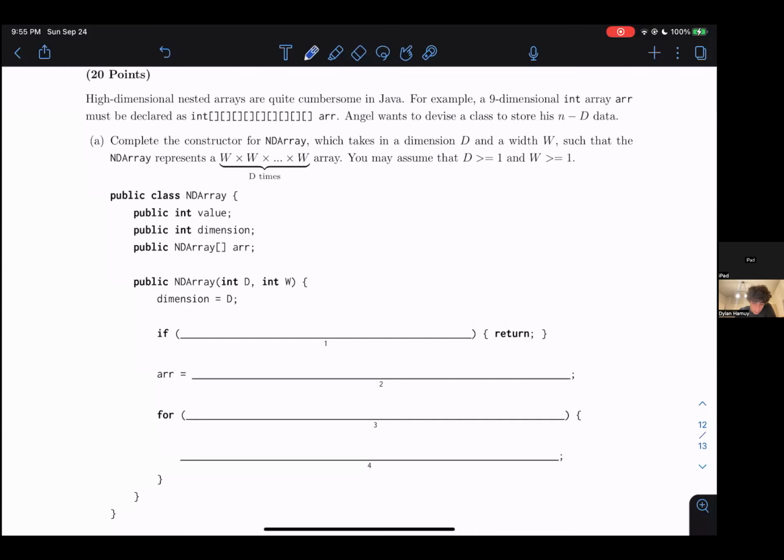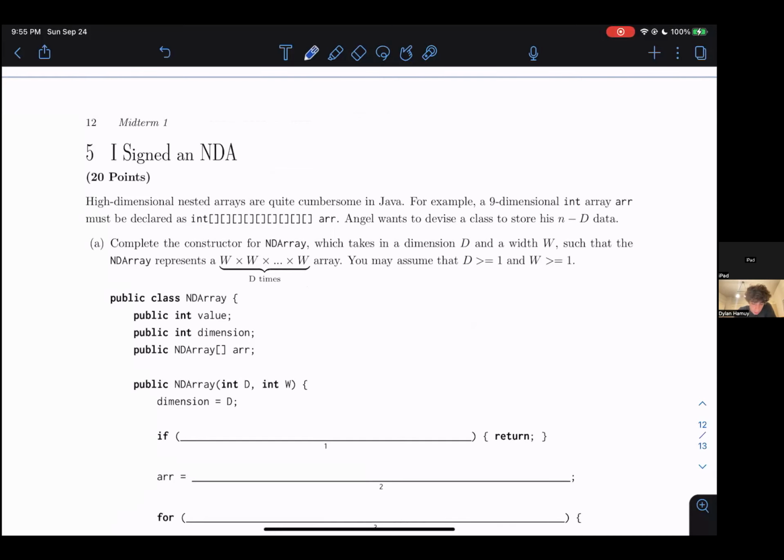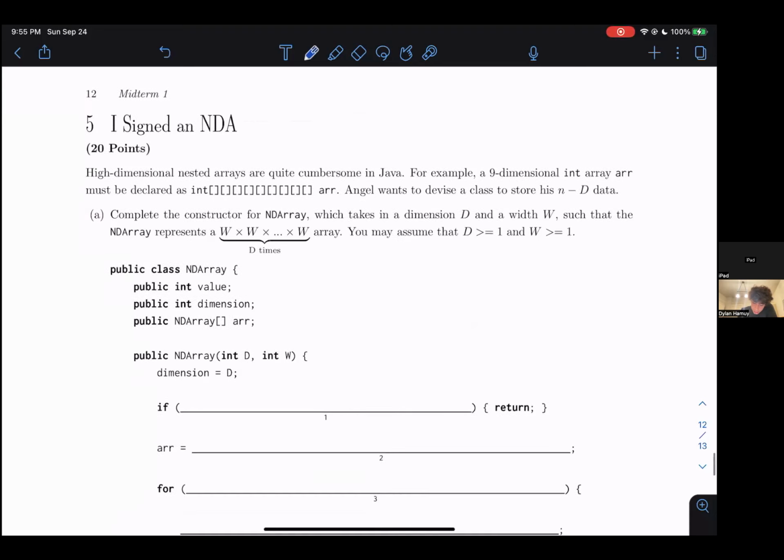Hello. So right now we're going to be going over problem 5. Here we're going to implement some class that takes in a dimension D and a width W, where it wants us to create D-dimensional arrays, with each array being of size W.